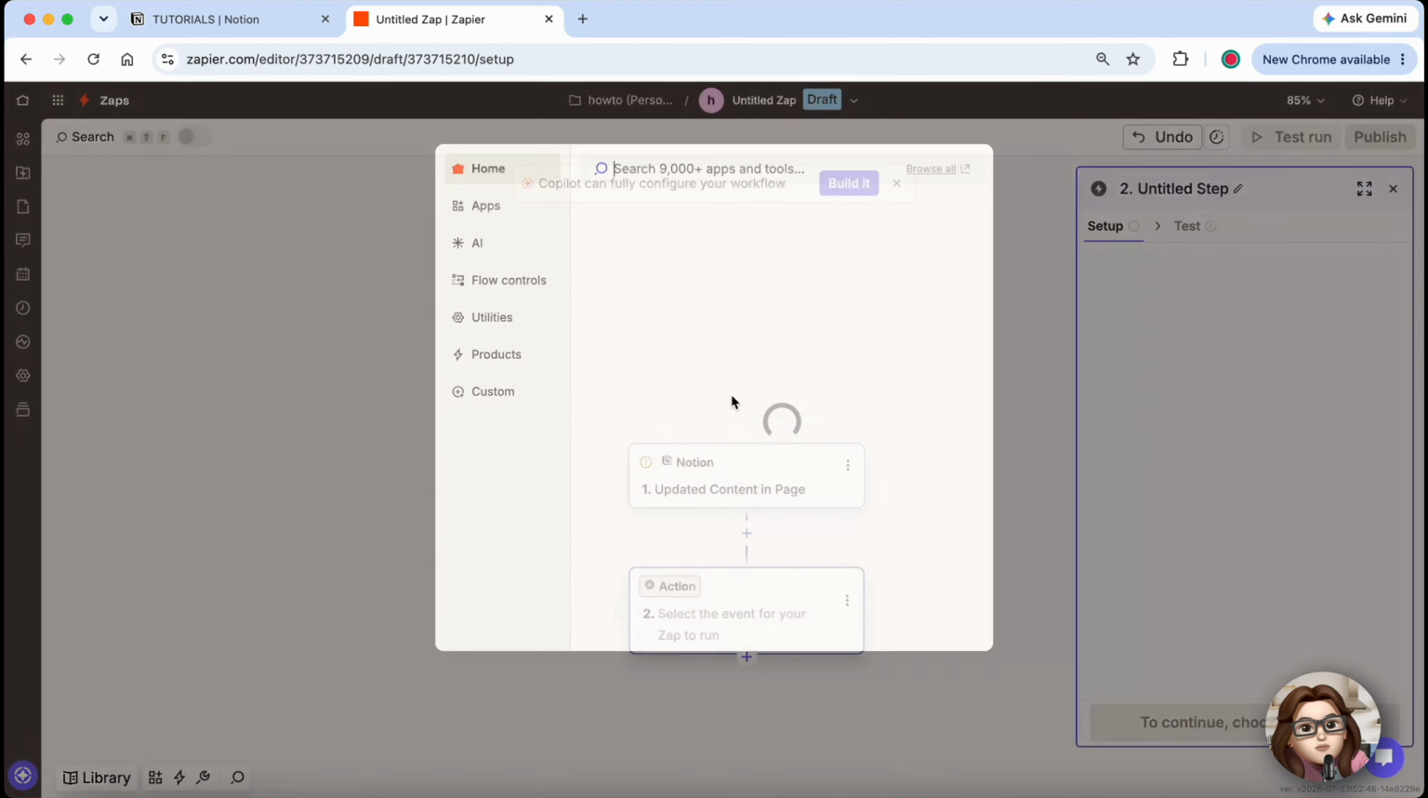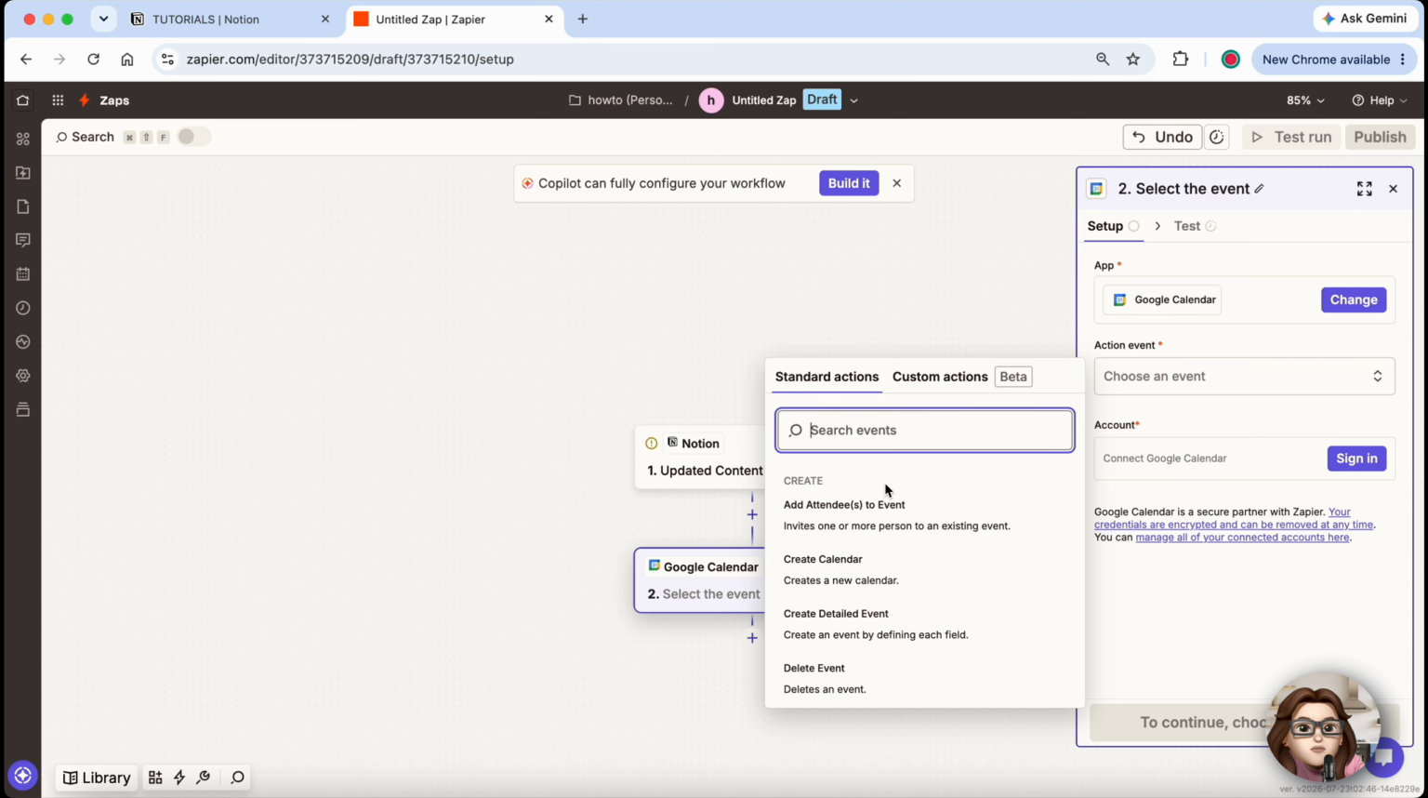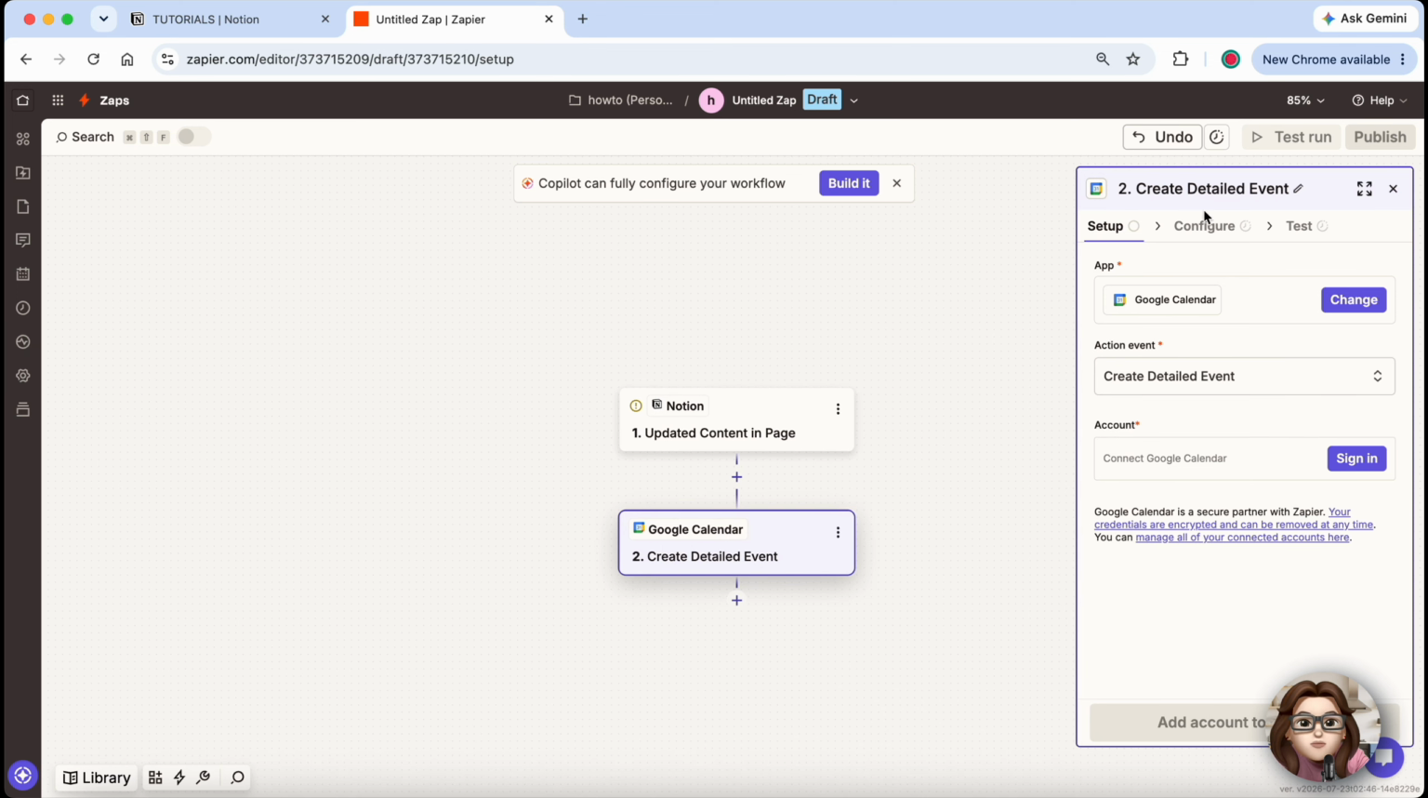Map the task title, date, and any other details to the corresponding Google Calendar event fields. Run a test to confirm that a Notion task creates an event in your calendar. Once the test is successful, enable the automation. From now on, new or updated tasks with dates will automatically appear in your Google Calendar.